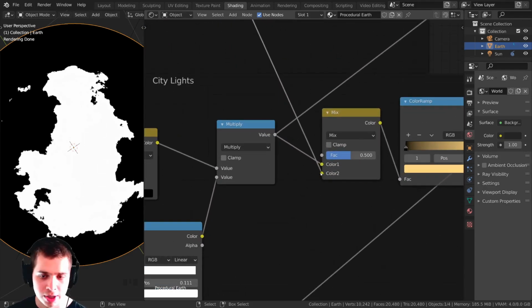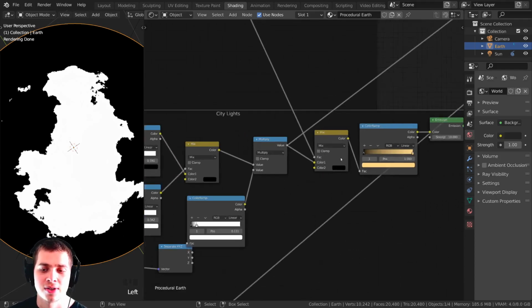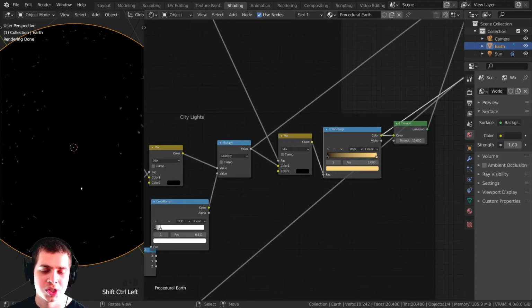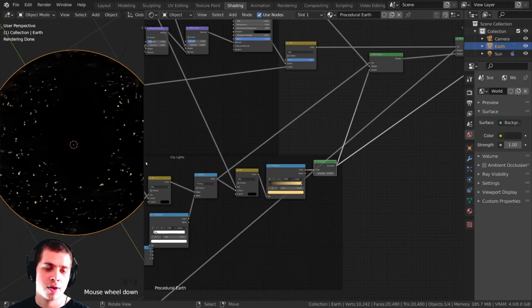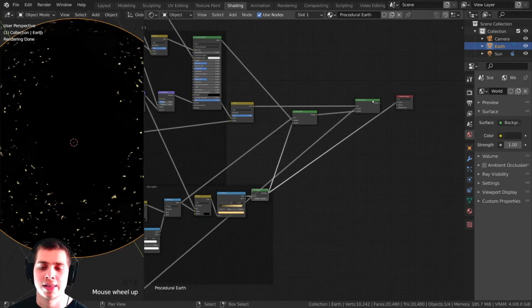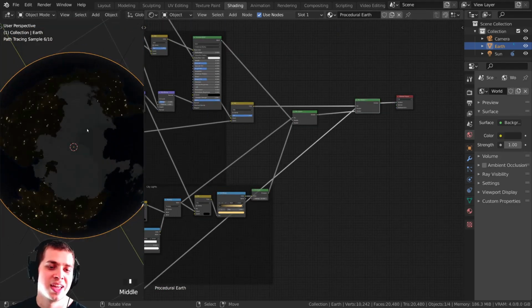And then we don't want to plug it into color 2. We want it to be the factor. So now if I Control Shift and click on this, you can see now the north and south pole doesn't have any light. So we can preview the final material, and there we go.